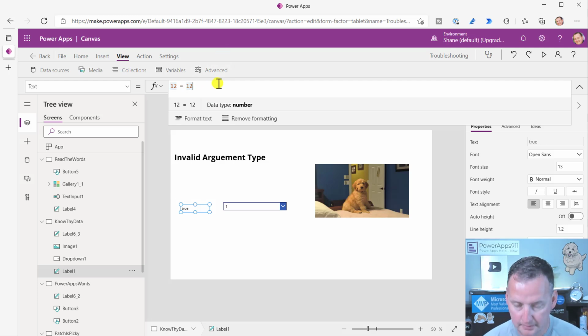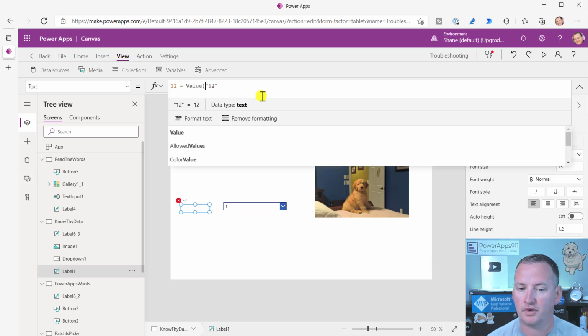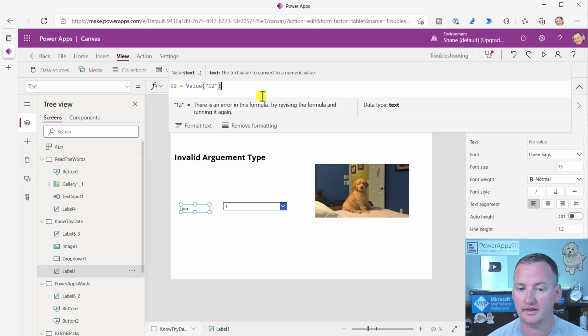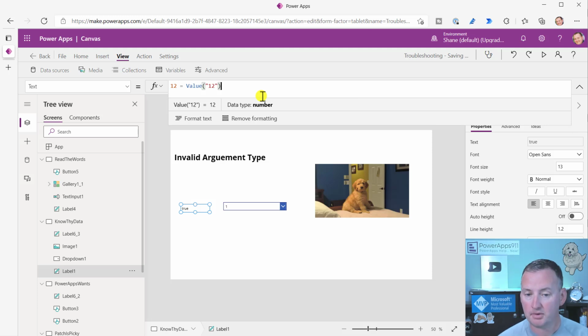What I want you to do is think about this, right? We're trying to think a step ahead. So if this is coming from a data source, you can't just change the data source, right? But remember, we could go here and wrap our value function around it. That would turn the text 12 into the number 12. Notice that our error message went away and it equates to true.